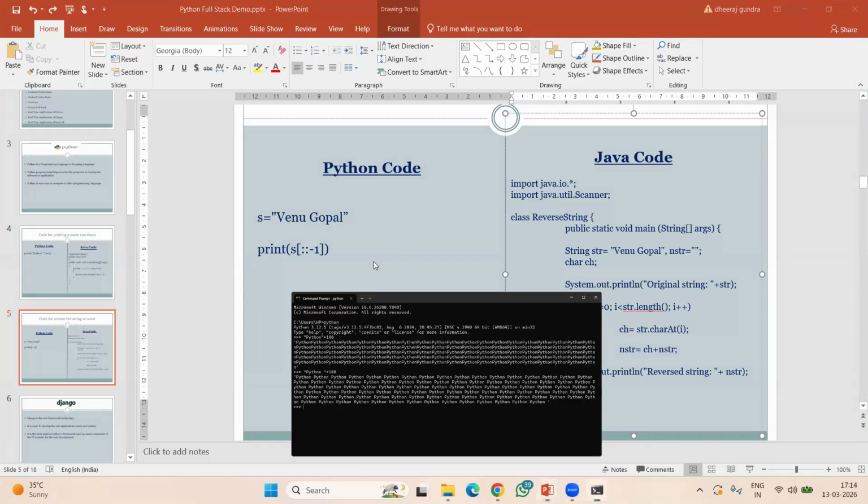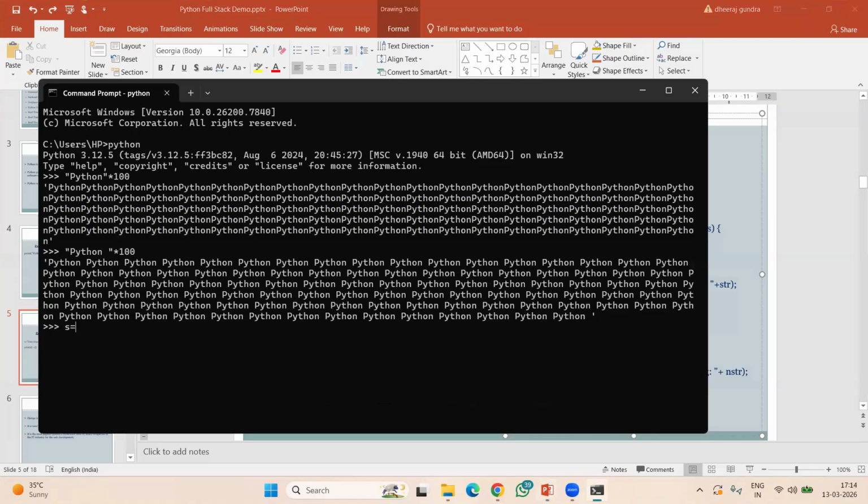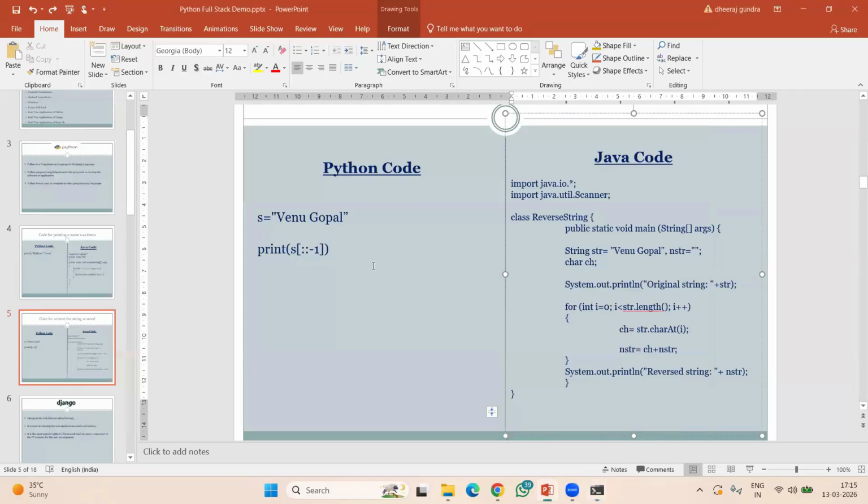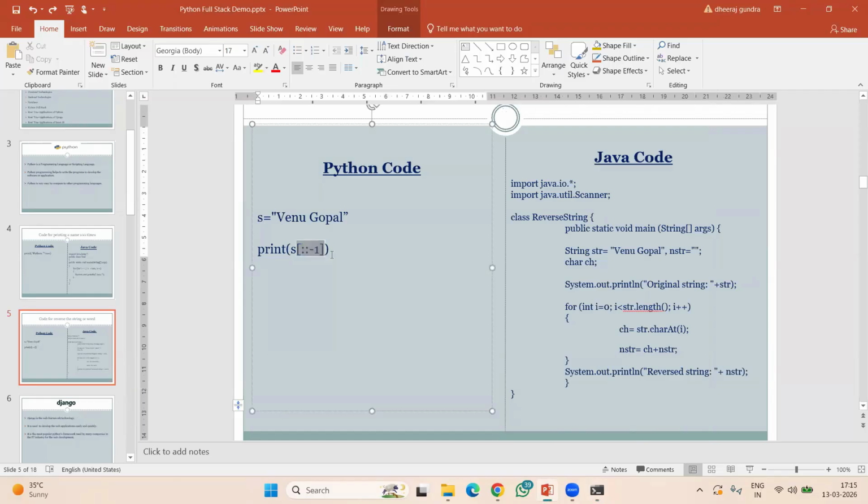Now see, I'll show this one also. For example, s equal to, I'm taking my name. I want to reverse it. s of colon colon minus one like this. Enter. See here. That's it. But how will this slice operator reverse? What is the meaning of this colon colon minus one? I am going to explain this part in the regular session, whenever I explain the operator topic, the slice operator topic. Then I am going to explain how it is working.